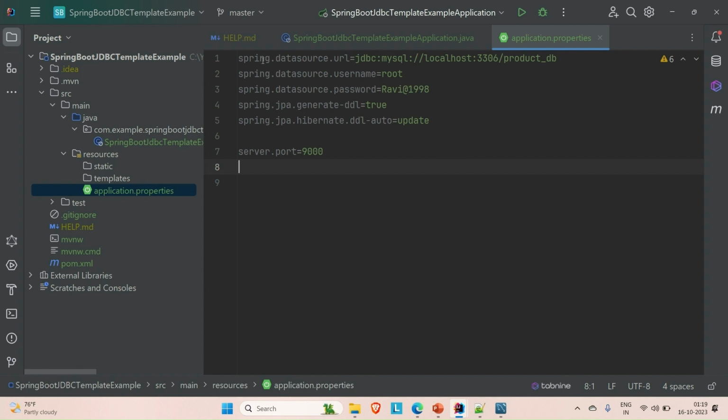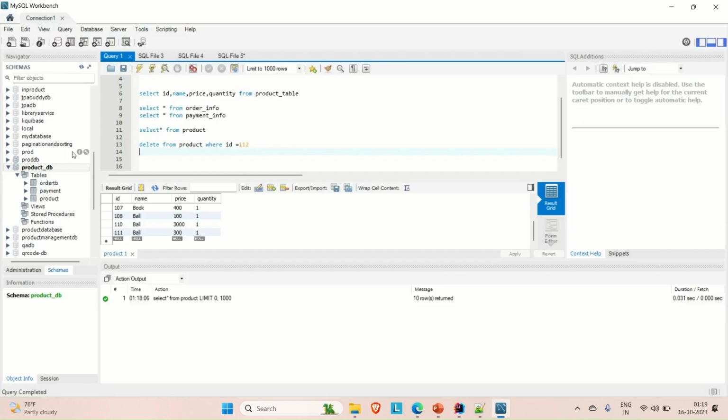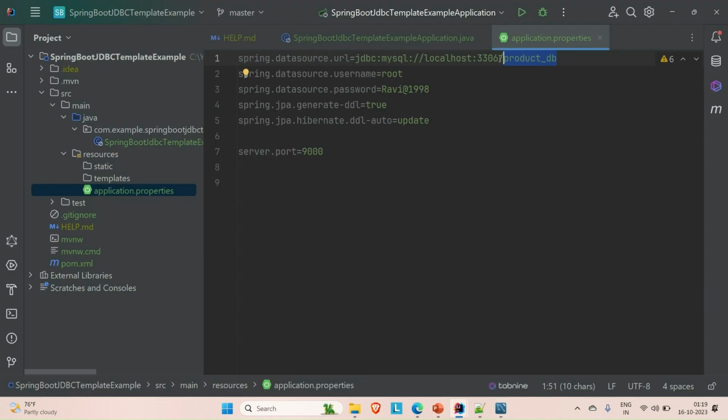So here you can see this is the URL of our database, and this is the database that I'm going to use. If you go to the MySQL again, you can match it out, product underscore DB. And this is the port number on which our MySQL is locally up and running, so you can see this localhost and then the port number. This is the basic base URL for the MySQL. Now the username and password for me is root, and this is the password.